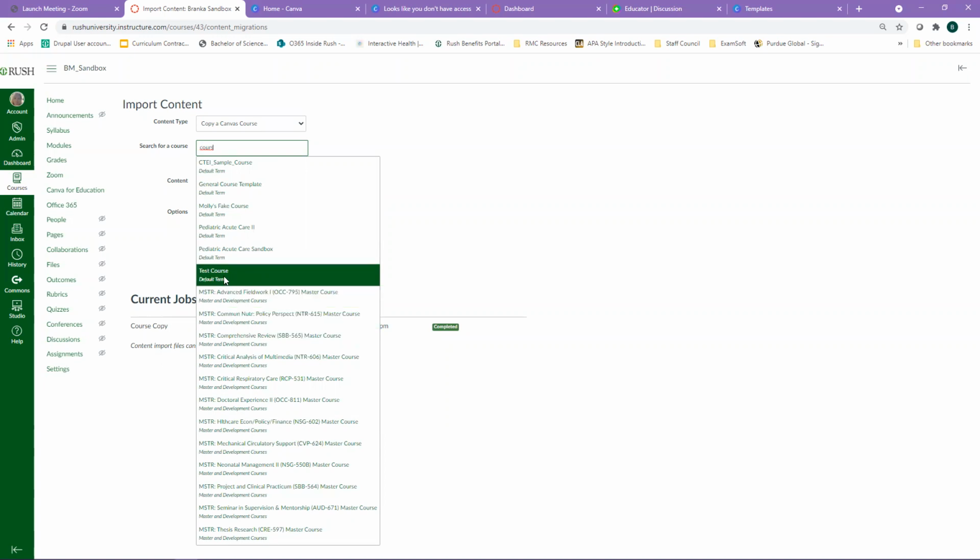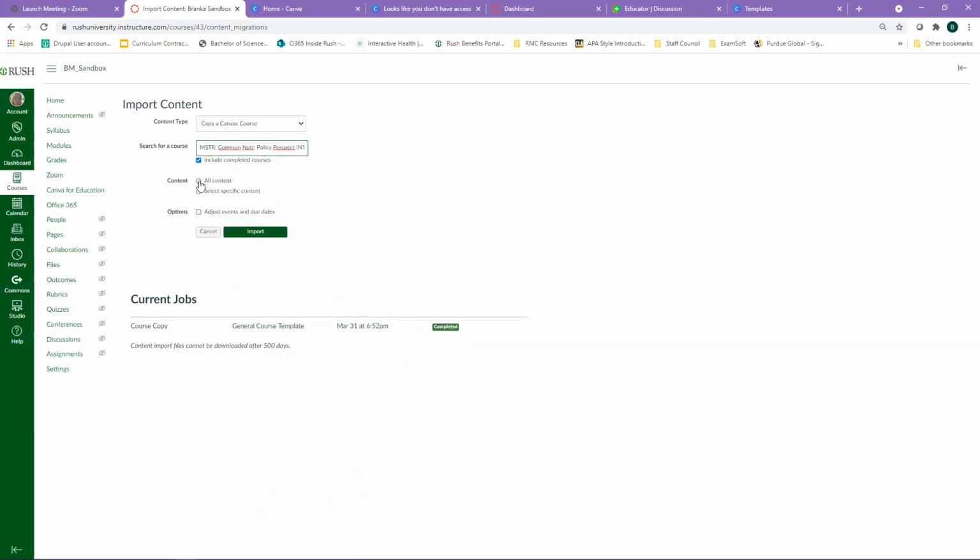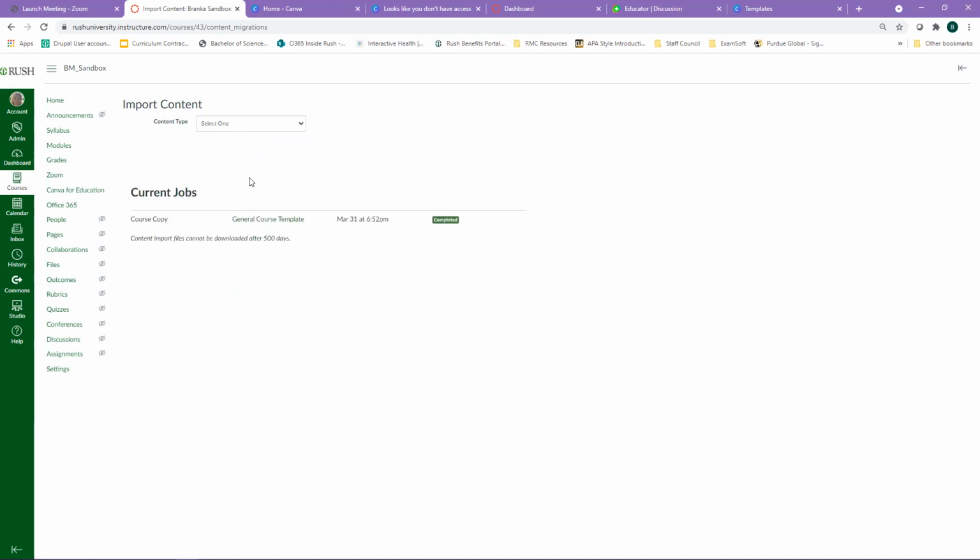So let's say, for teaching purposes here, I'm actually in my summer term live course, and I want to copy my master course into my live course. This is where you would go into copy a course, you'd search for your course, and then you'd find the master course that you want to put in here. And then you want to make sure that you click all content. I'm not going to do that because I don't want all of this in here. But it gives you some other options here.